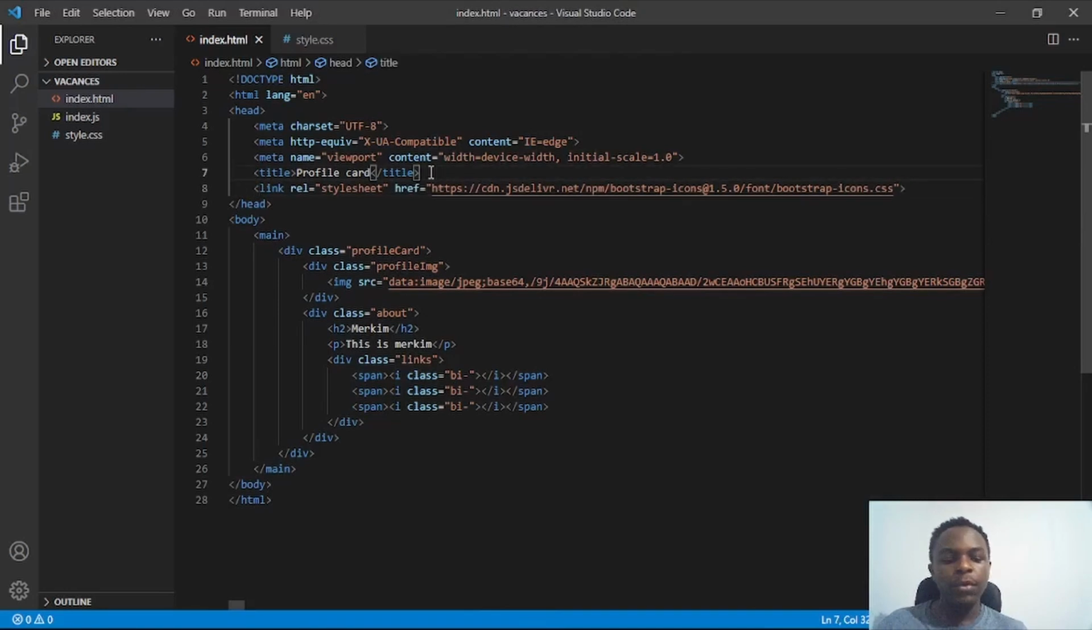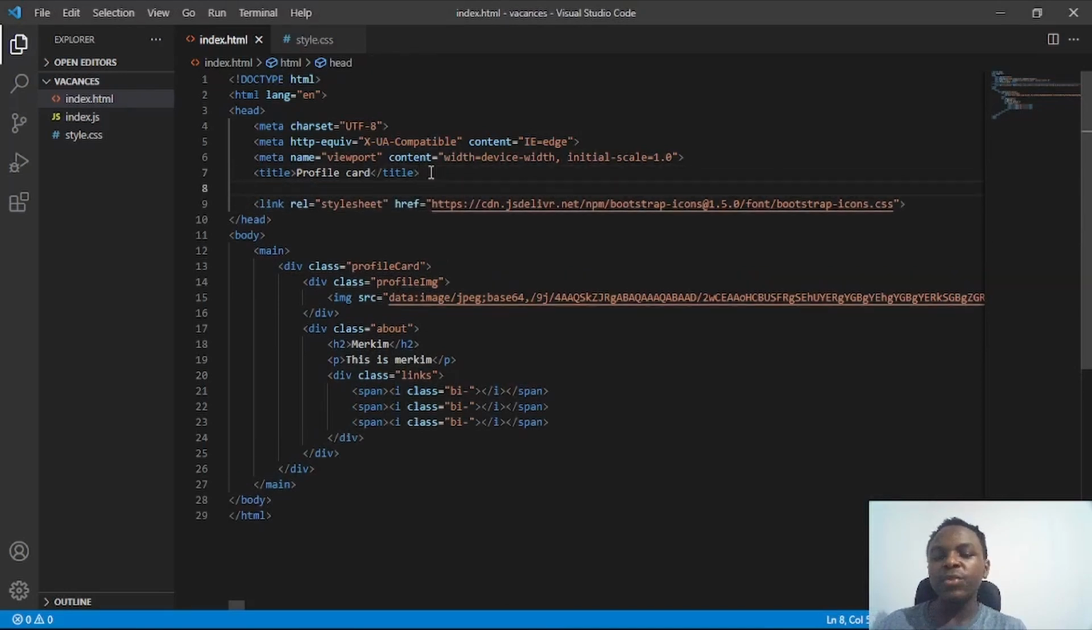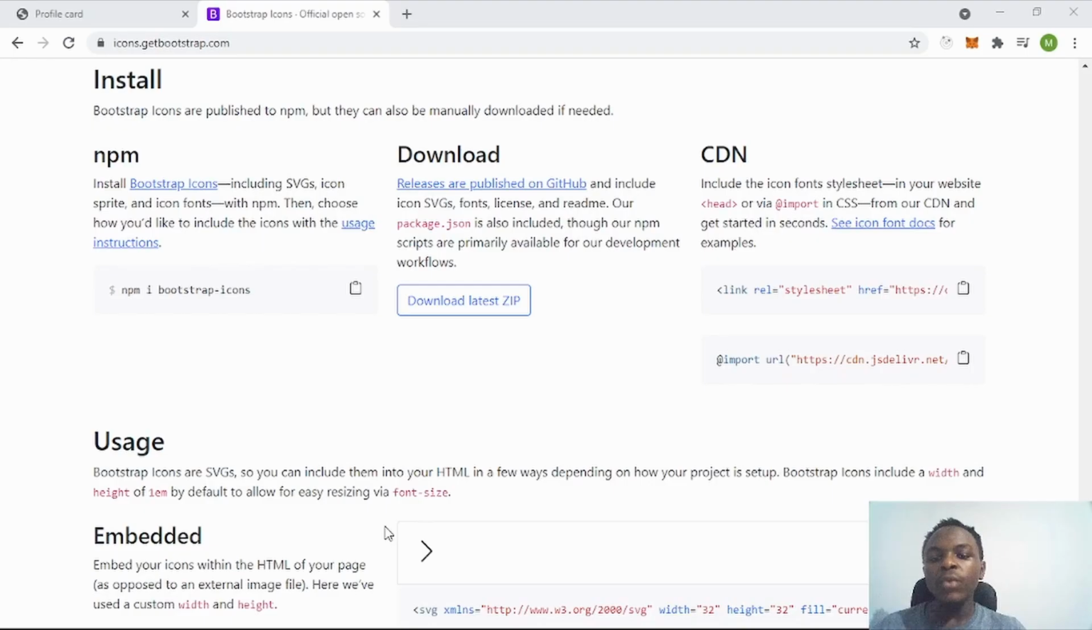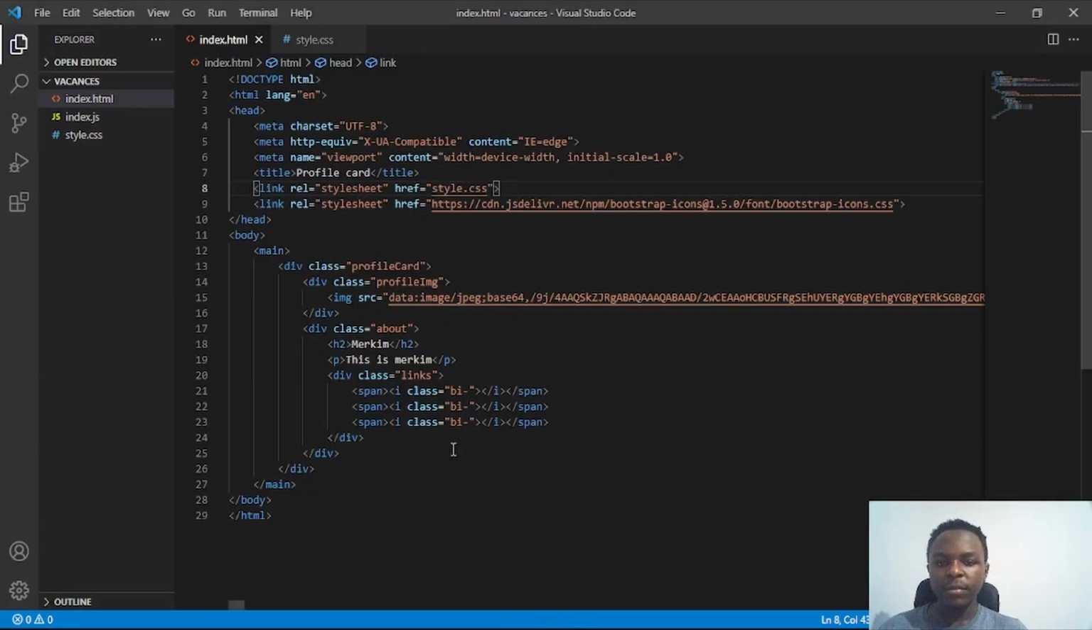And beside that, we are going to link our own style.css, and we'll link that to that HTML so that all the styles we apply to elements, they get applied. So after doing that, before going back to my browser, let me quickly fill these.